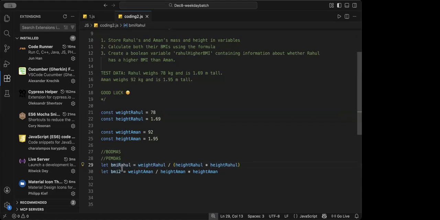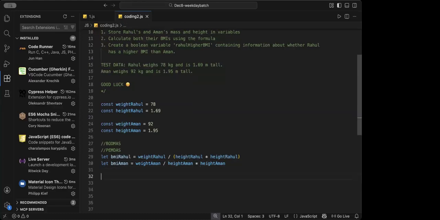Now, guys, see how good this is looking. BMI of Rahul, and then for BMI2, we will say BMI of Aman. Now it is looking so descriptive, correct? But there is one thing that we can still improve in this code.